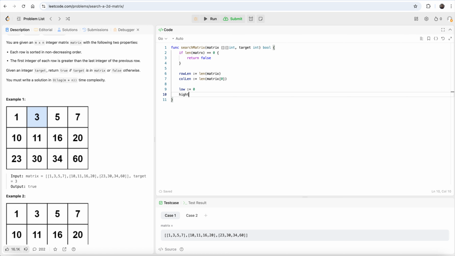So for the high, it's row length into column length minus 1. In this case, 3 rows and 4 columns, so 3 into 4 is 12, and 12 minus 1 is 11. And if you count 0, 1, 2, 3, 4, 5, 6, 7, 8, 9, 10, 11, that's the end value.